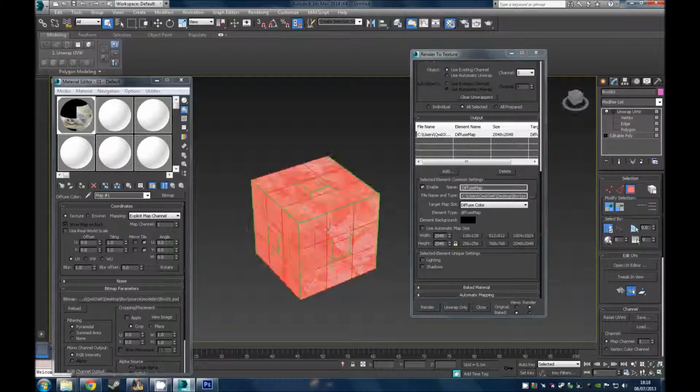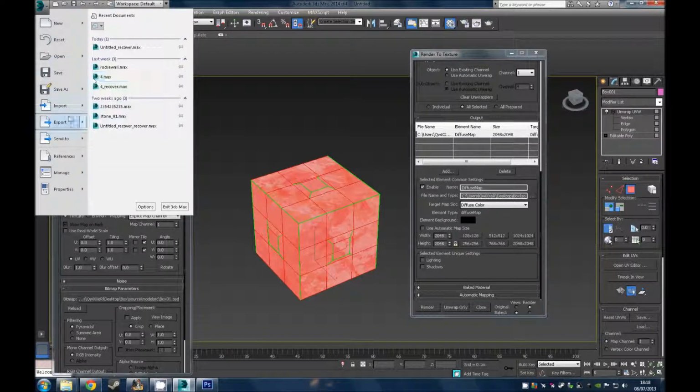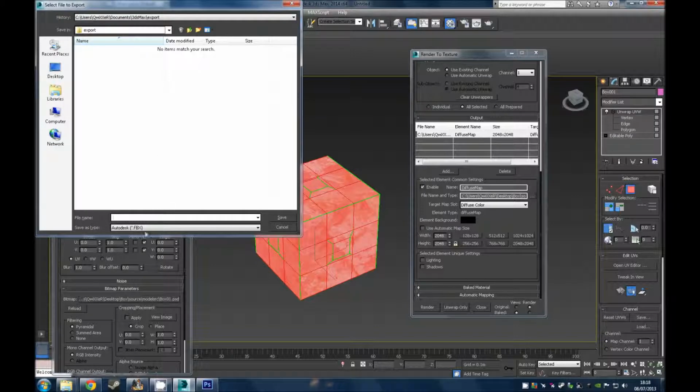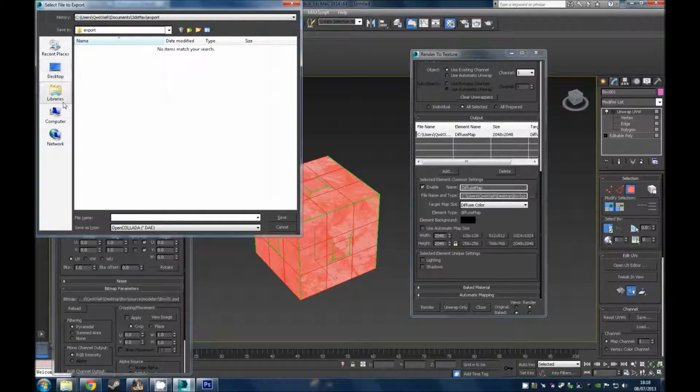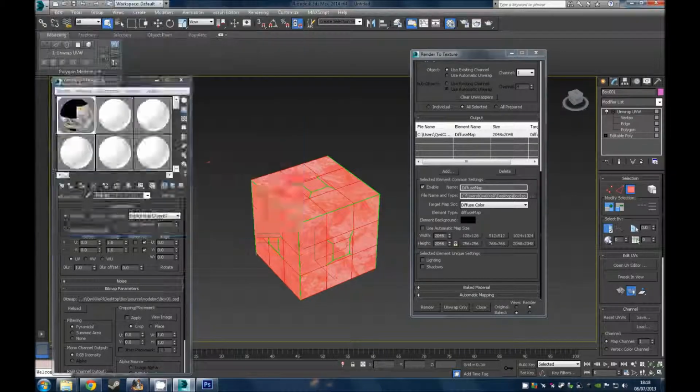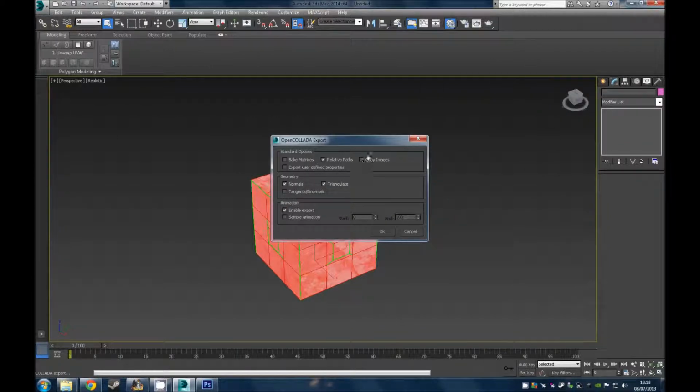Then once you're finally completely happy with your object, it's now time to export it. Now for the file type, you need to use OpenCollada, and you'll need to download this. It doesn't come with 3ds Max, and I'll offer a download link in the comments. And then just save that to your model source folder and give it a name for whatever you want. So I'm going to go for box01 again.